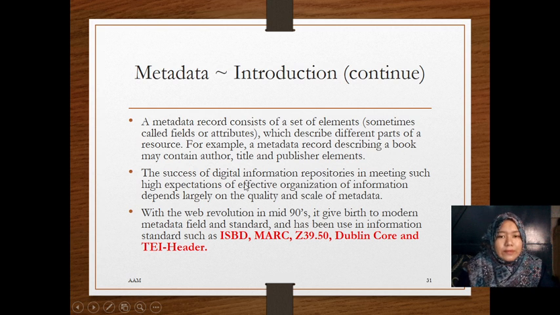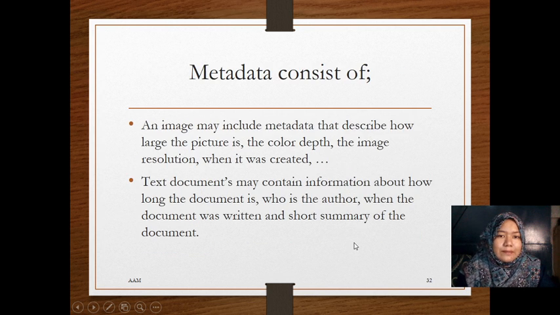So the success of digital information repositories in meeting such high expectations of effective organization of information depends largely on the quality and skill of metadata. With the web revolution in the mid-90s, it gave birth to the modern metadata field and standards, and has been used in information standards such as ISBD, MARC, Z39.50, Dublin Core and TEI Header.